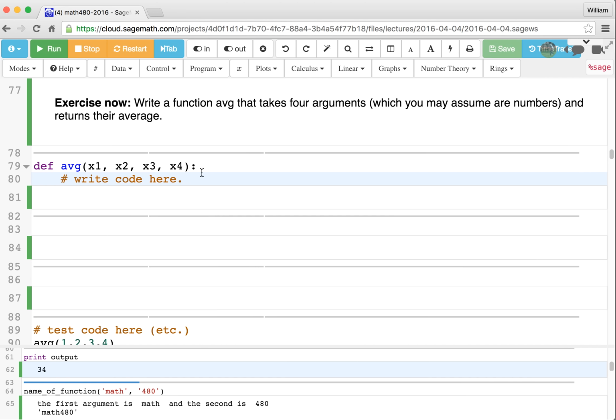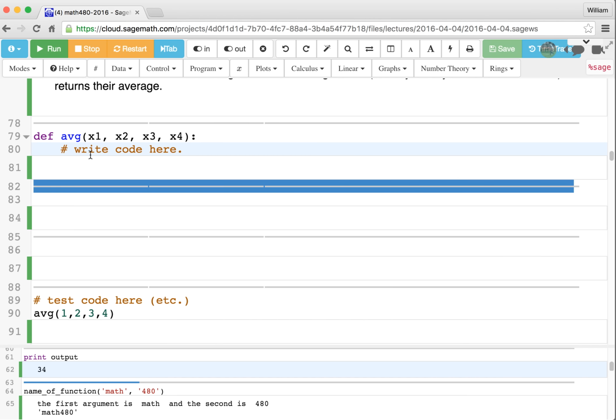Do you want us to do this in the shared project or our own project? Do it in your own project, and then when you're done, copy your incredibly complicated 1 line long function from your project to the shared project and put your name next to it. Okay? That'll give me a sense of who's done. So you do it in your own worksheet and then copy it.